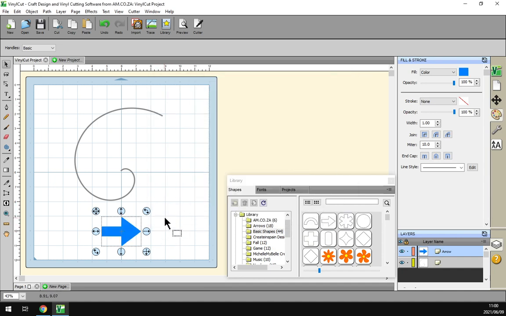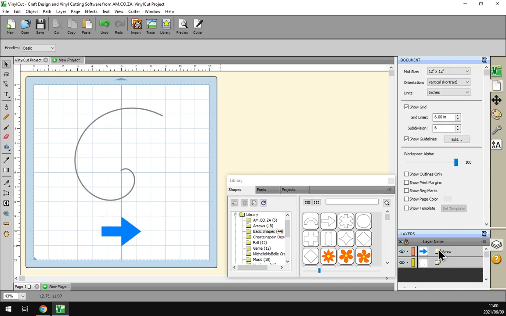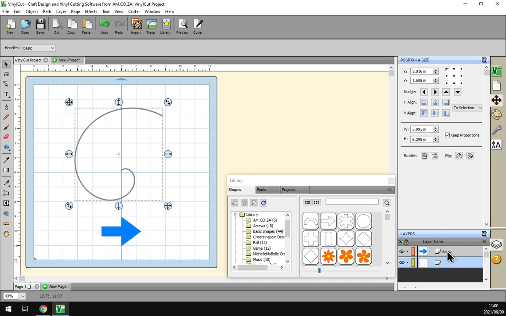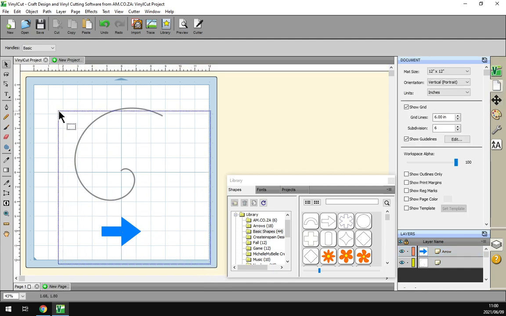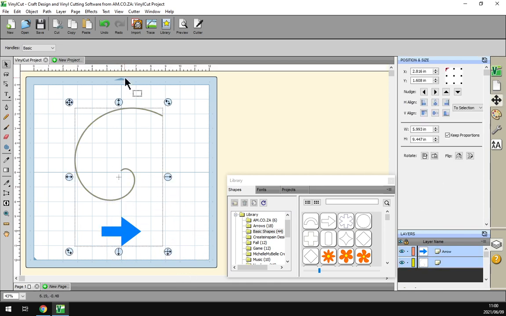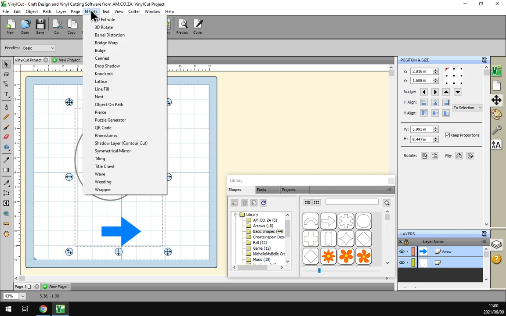Okay, now what you want to do is quite important. Make sure your arrow is a layer higher than the path you want to add it on, which in our case it is. Then select both of them by dragging a box over all of them, or keep shift held to drag a box just touching both. Then you'll select both as well. Then to locate the tool, we'll go to Effects, and then down to Object on Path.